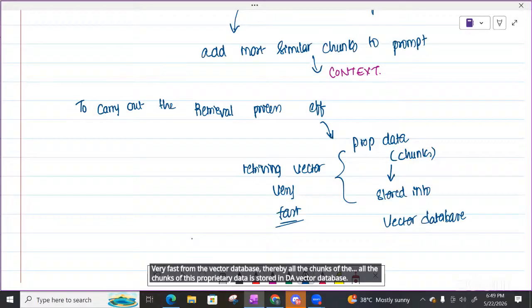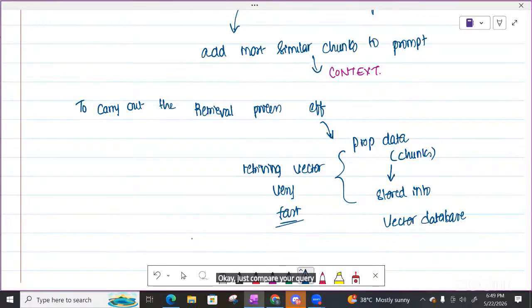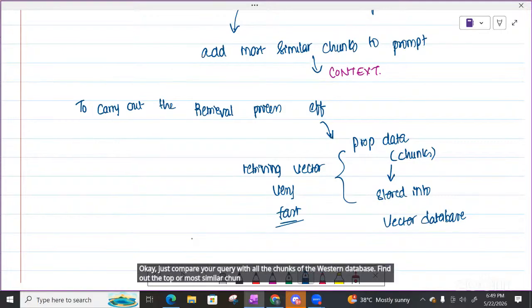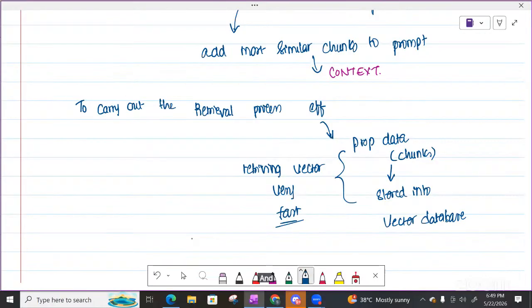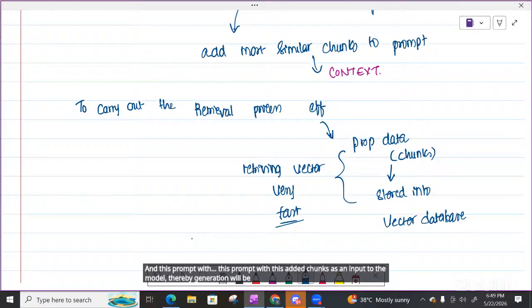Just compare your query with all the chunks of the vector database. Find the top or most similar chunks to the query, meaning similar context, and add these chunks to the prompt. This prompt with the added chunks is given as input to the model, thereby generation will be enhanced. And this process is called retrieval augmented generation.